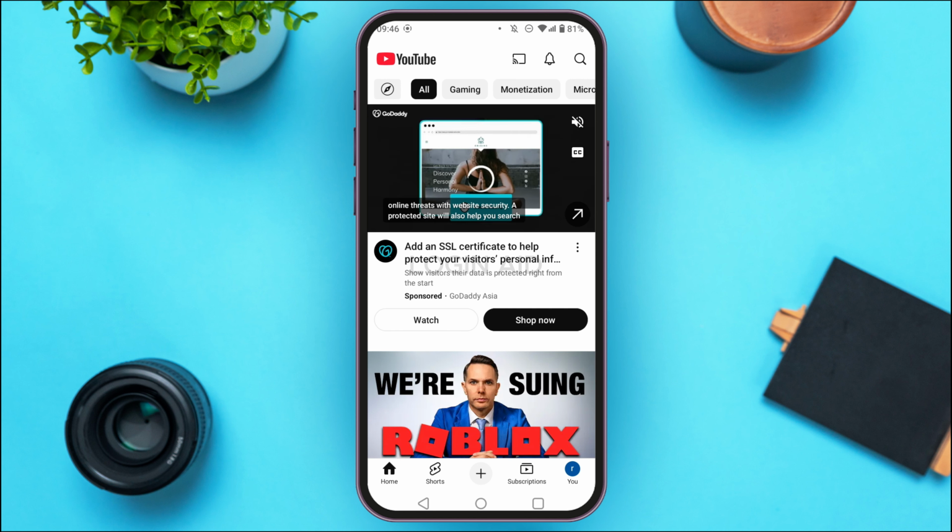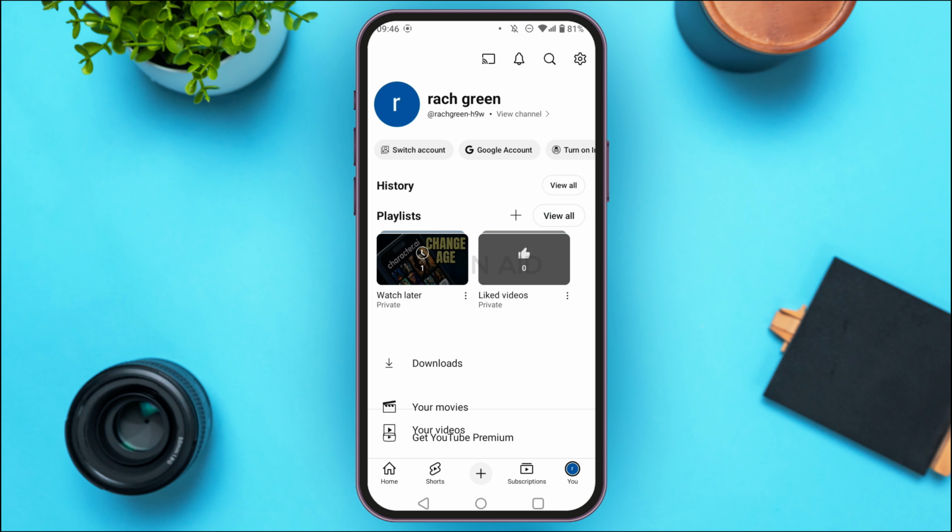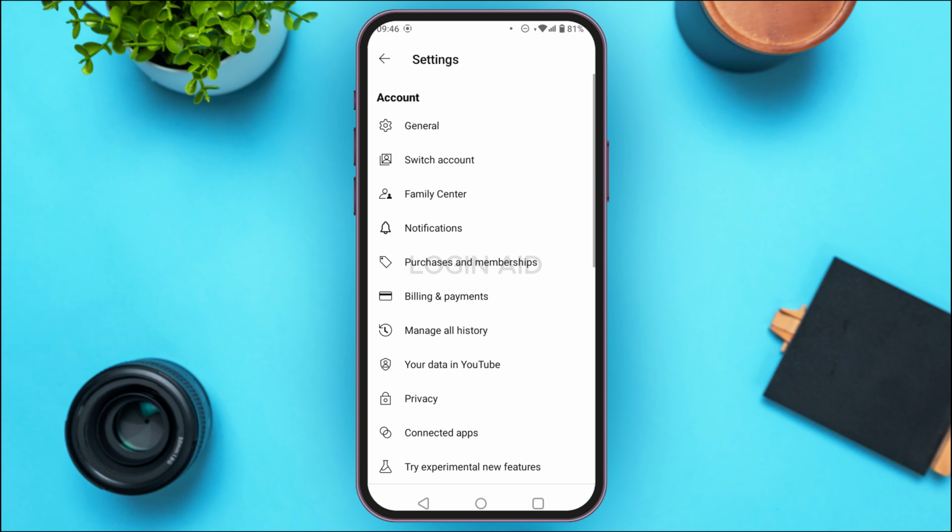At the bottom right corner of your screen, you'll be able to find the profile photo. Simply tap on it. Now after you do that, you'll be led to your profile interface. At the top right corner of your screen, you'll be able to find the gear icon. Tap on it. Now you can see over here, you'll be led to the settings interface.